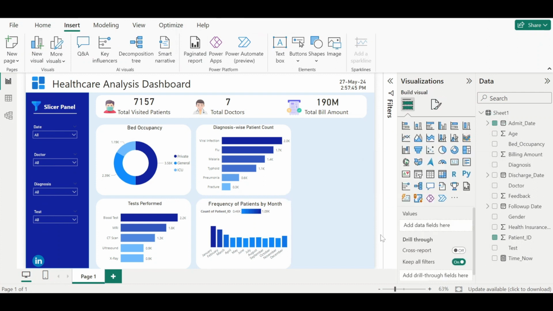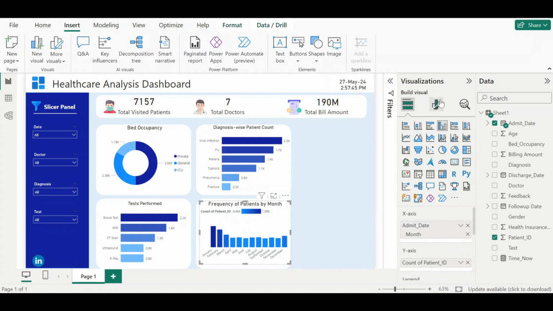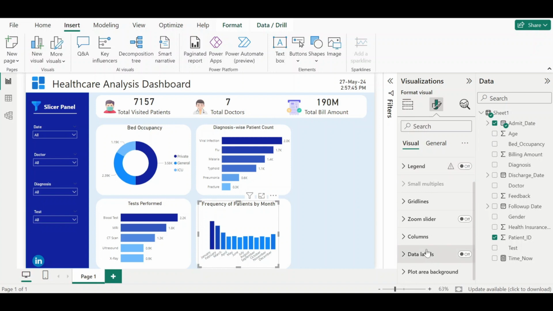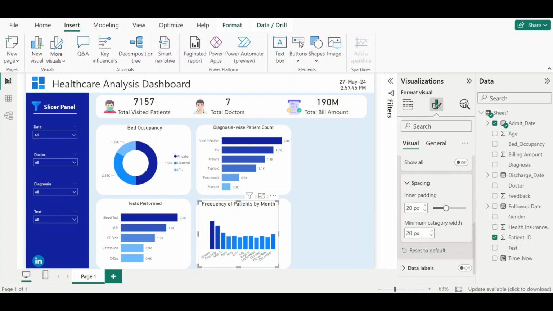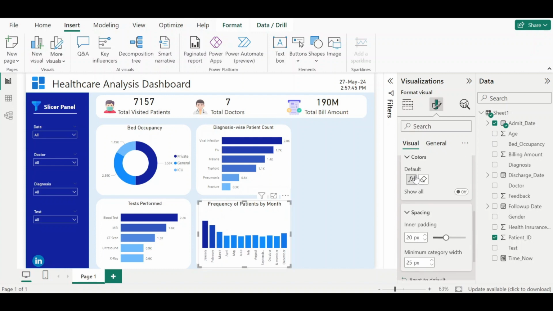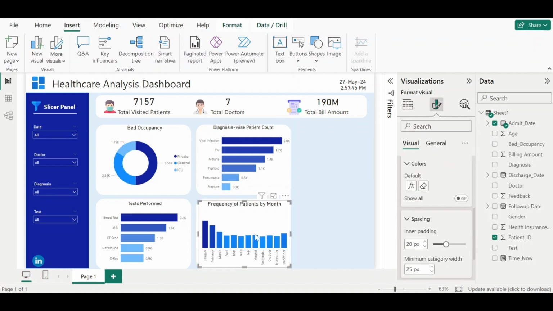Okay, that's good. Also, we need to remove this legend. So go to legend and turn it off. Now to change the text to vertical, we'll go to columns, go to spacing, and change the minimum category width to 25 and drag it. It's perfect.